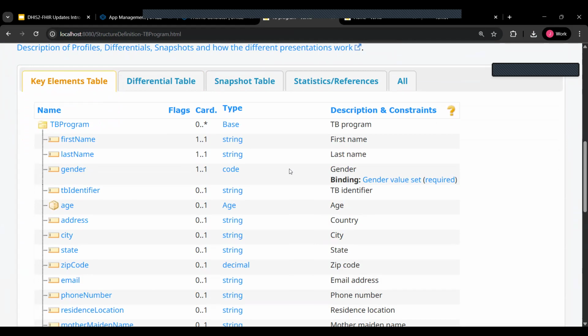So as you can see, we have a representation in a FHIR-friendly way of all of your tracked entity attributes. So we have the first name, last name, gender, and so on. We also have the cardinality, what kind of data type it is, and if there are any descriptions or constraints, these are included as well. And as you can see for the gender value set, it's bound to the gender value set, which is based on the gender option set from DHIS2.